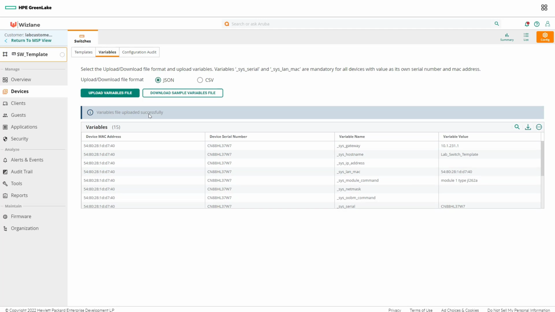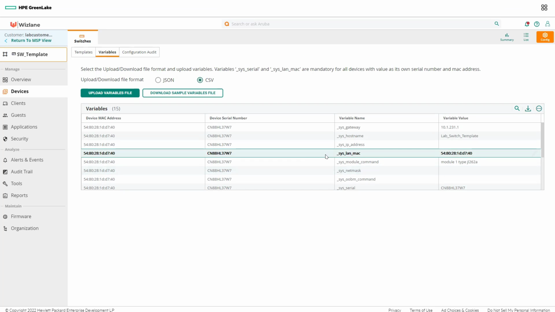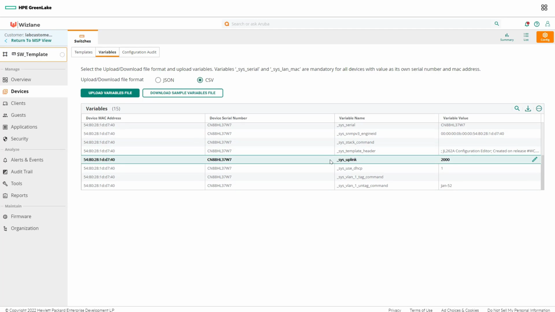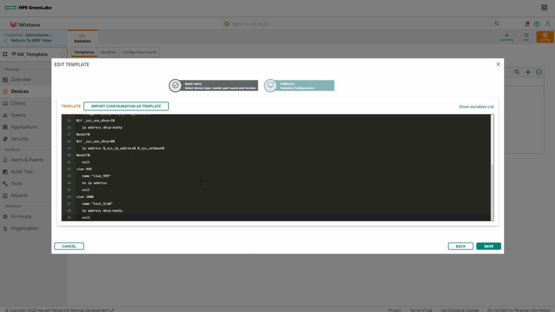Variable uploaded successfully. Now let's refresh the page just in case to update this list. We should see something called uplink here somewhere, and the uplink value is 2000 now. That's a variable that was generated or created by us. Now if I need to use this one, we go into the template and we will use that inside the template. So we'll go to template, and we're going to scroll to the bottom of the template, and we're going to add the VLAN as a variable now.